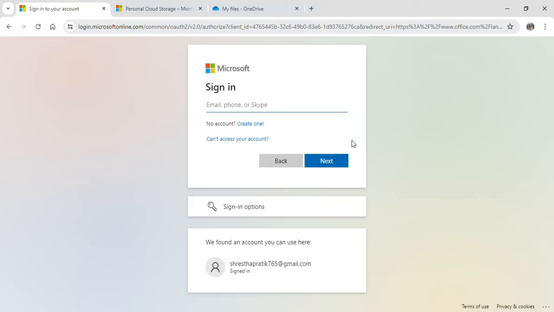But if you don't already have an account on OneDrive, you can simply click on this create one option to help you create and sign up for OneDrive. Or if you are having trouble signing up or accessing your account, simply click on this can't access your account option to help you troubleshoot the problem by using customer care of OneDrive.